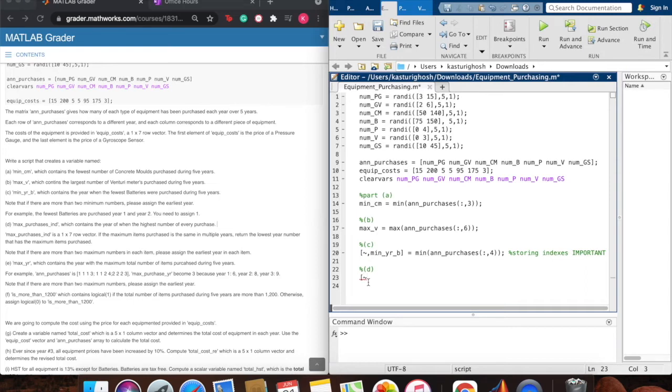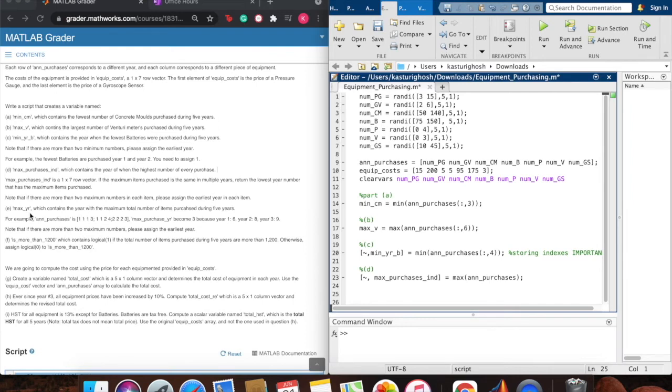What I'm going to be doing is I'm going to write the exact same thing. So I'm going to write, what's the variable name? Max purchases in. Okay, max. And this is going to be my max for the entire vector, because now I'm not trying to isolate a single column. I want the max for all of the columns, sorry. Okay, so that is my part D. Let's move on to part E.